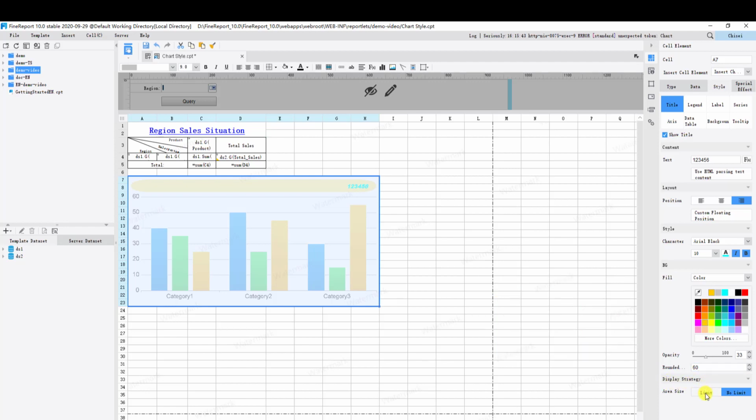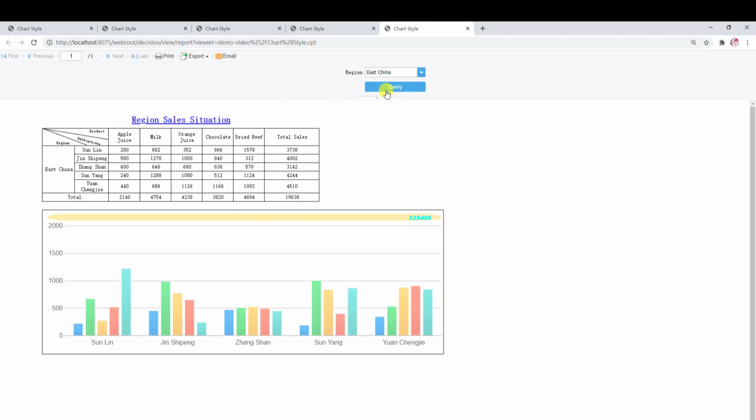We can set the display strategy for the title. We can limit the area size or choose no limitation. We can set the max proportion to 5. Hit preview and take a look at the setting we just made.